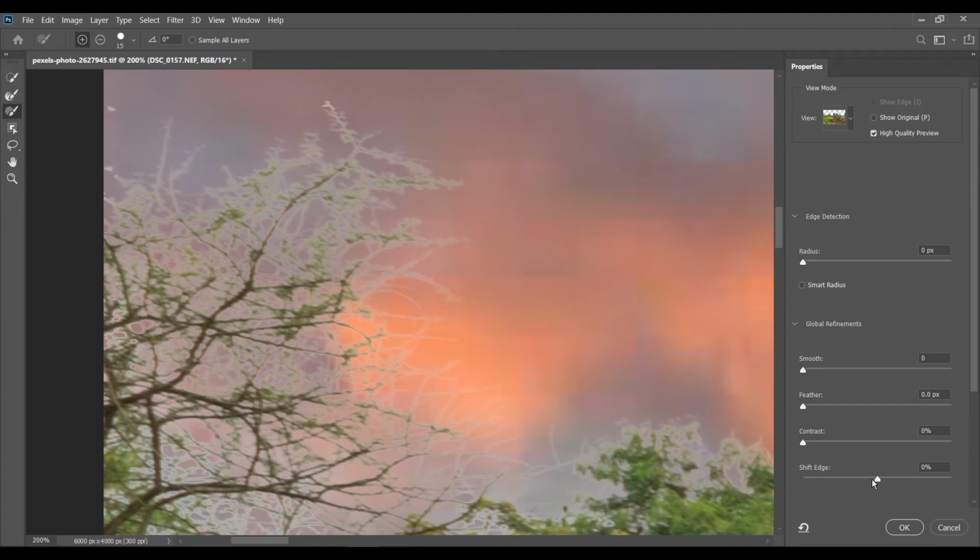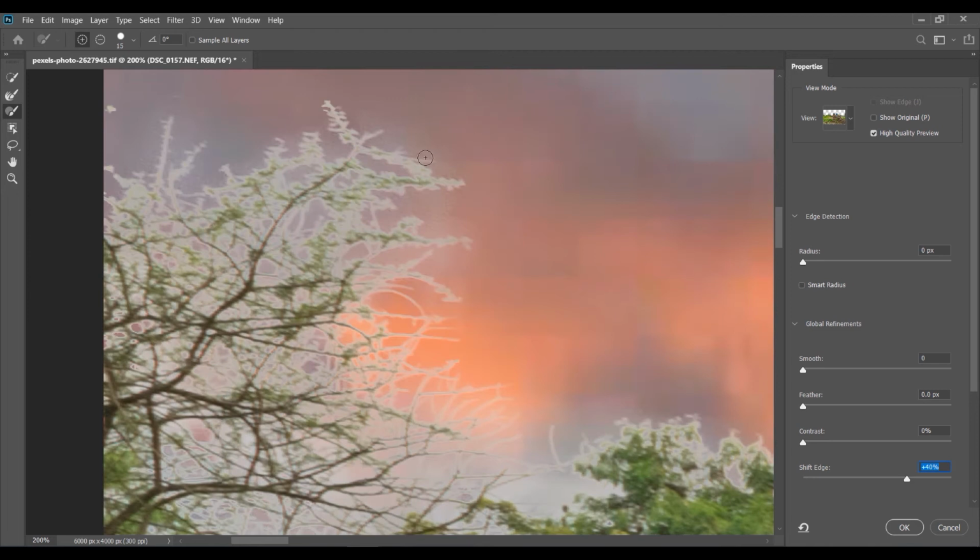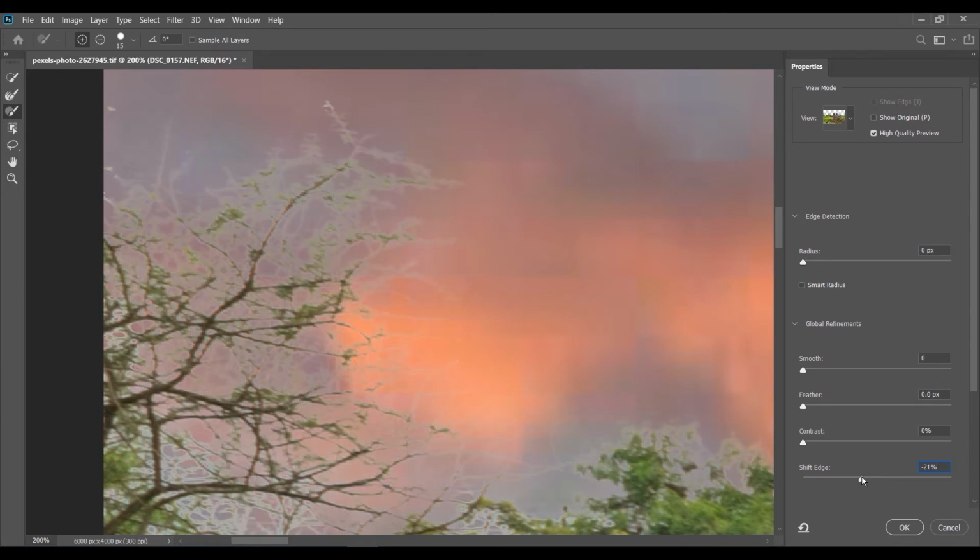So what is shift edge? Shift edge means how much of the edge you want to either protrude or pull inwards from your original selection. For example, right now it's at 0, but just see what happens when I take it towards the plus side. Can you see? Photoshop is adding to the selection. That means it's putting it outwards. But if we go the other way, towards the minus side, just see what happens. It starts to take away and get rid of those ghost-like things.